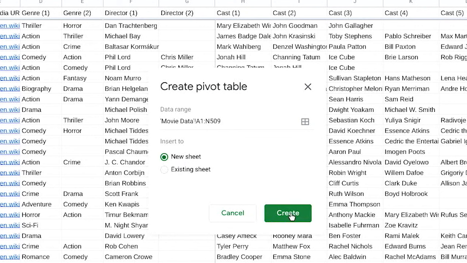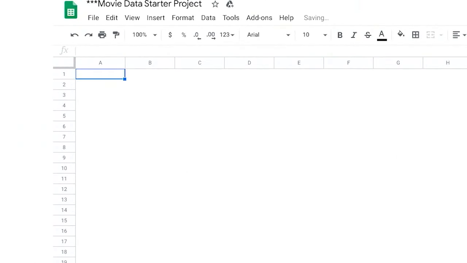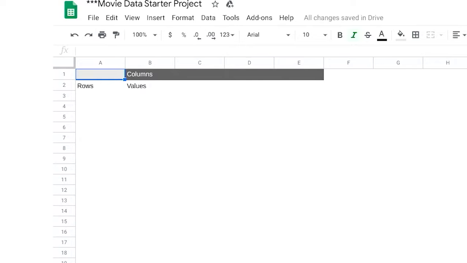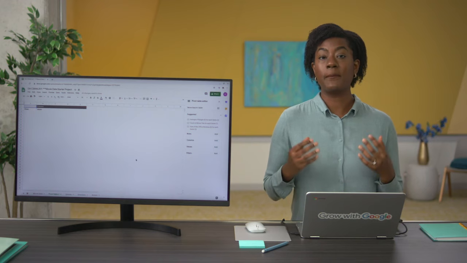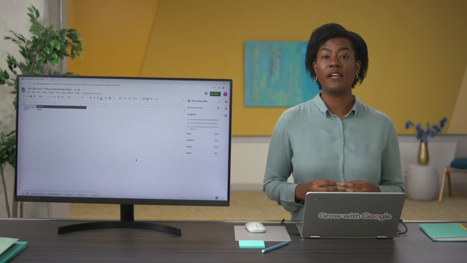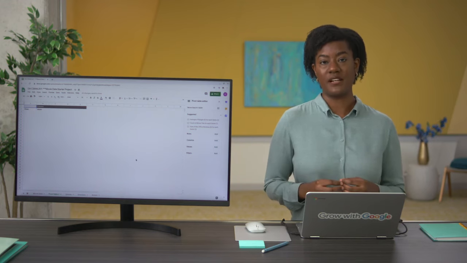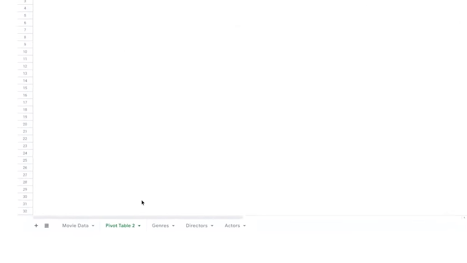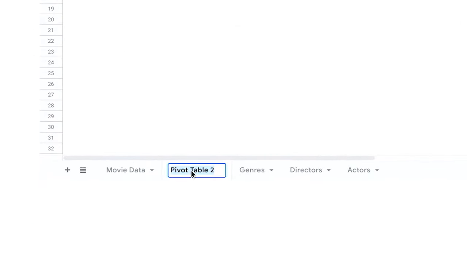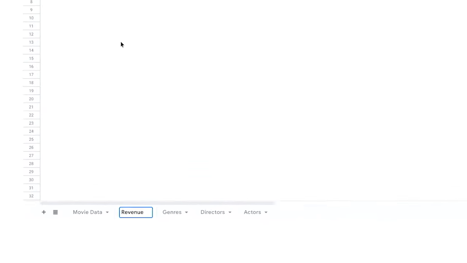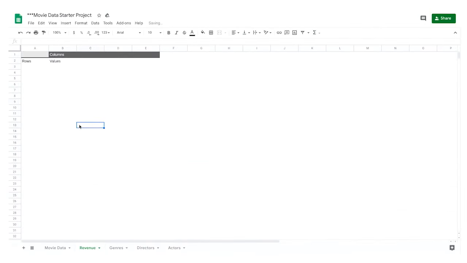We'll add the pivot table in a new sheet, keeping the data range from cell A1 to cell N509. Adding a new sheet is especially helpful when working in a large data set like this. It helps keep our calculations together in one place and separate from the rest of the data. We'll rename this new sheet Revenue to call out where our calculations are, both for ourselves and for anyone else on our team who might need our analysis.